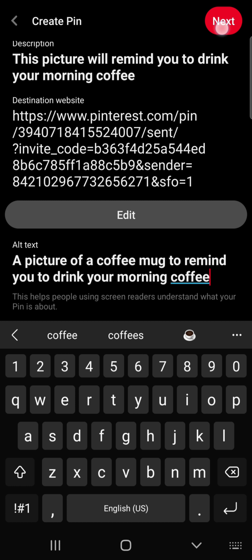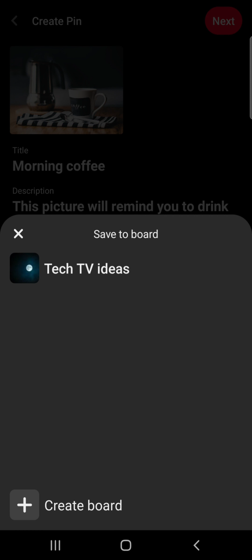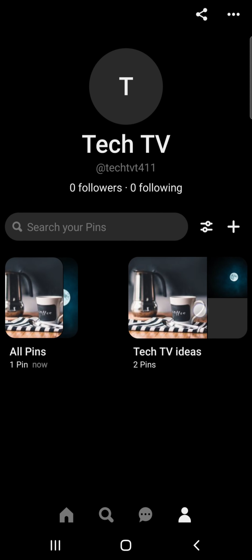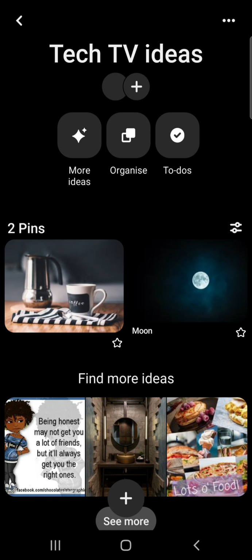When done, tap Next. You can now add this image to your board. So, tap the board you want. You can also create a new board. And that's how you add photos on Pinterest.